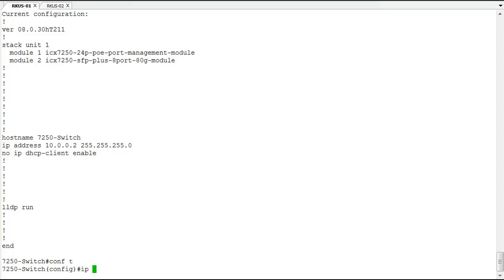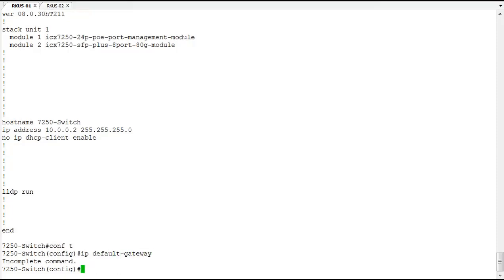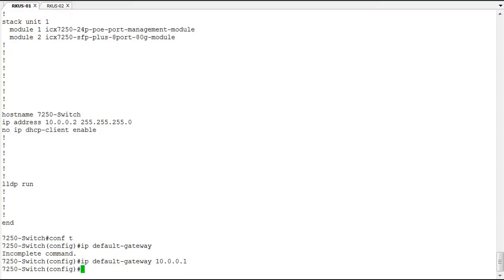and we use the IP default-gateway command. And for that, we give it an IP address, and we're going to use 10.0.0.1. This address needs to be on the same subnet as the interface for it to be able to connect to it locally and then let that device route it out to the rest of the world.